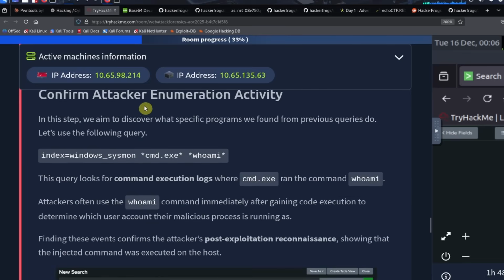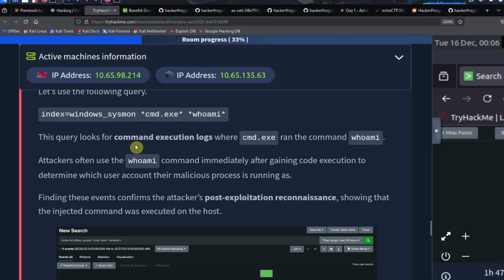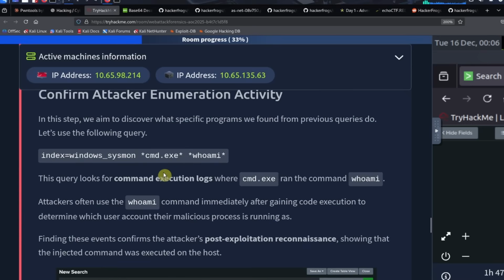So let's confirm attacker enumeration activity. In this step, we aim to discover what specific programs we found in the previous queries. Let's use the following query. So we're going to look inside the sysmon logs again, but we're going to look for either of these two, cmd.exe and whoami. So this query looks for the command execution logs where cmd.exe ran the command. Okay, so let's go ahead and do that.